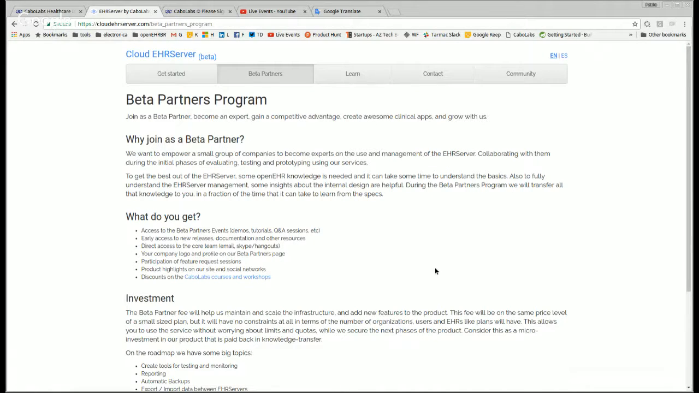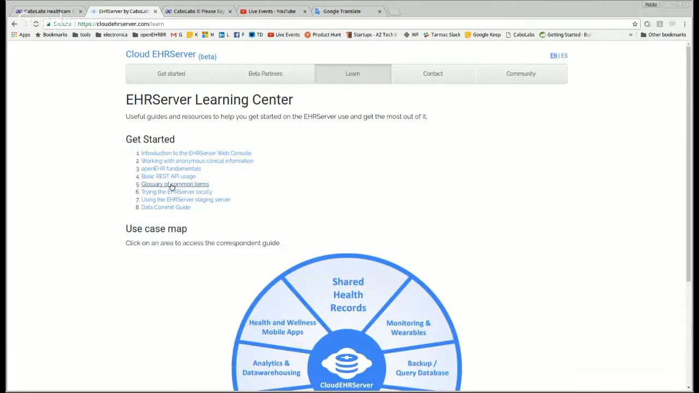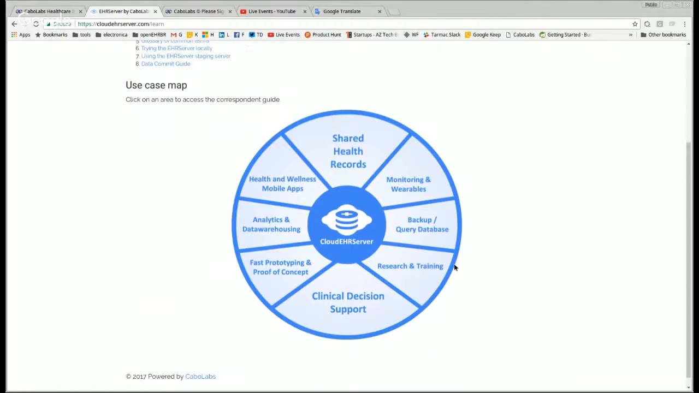Just visit this page. Also, on this website, you can find a lot of guides and use cases. Here we have all the use cases that we could think of that can be managed by the EHR server in an efficient way. But this is not complete. It's just to give you an example of what the EHR server can do and how it can be used.